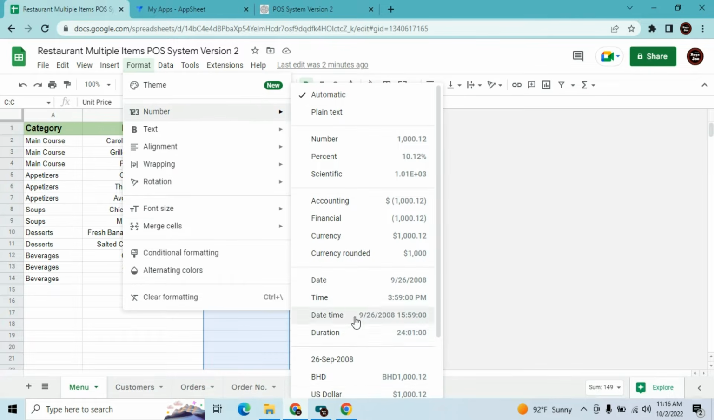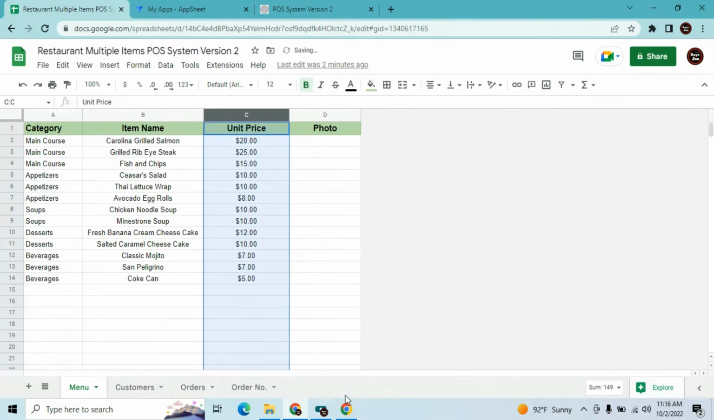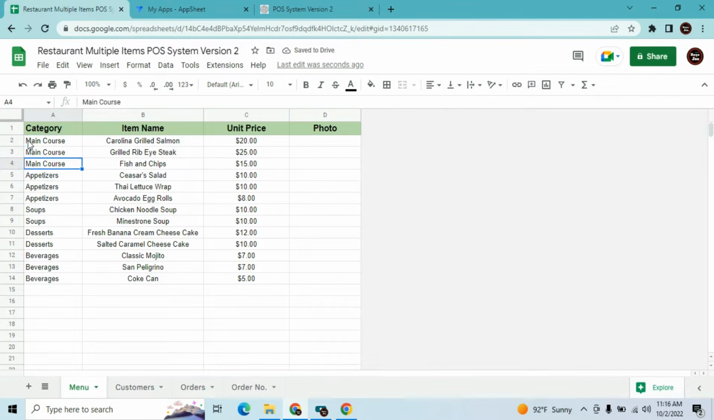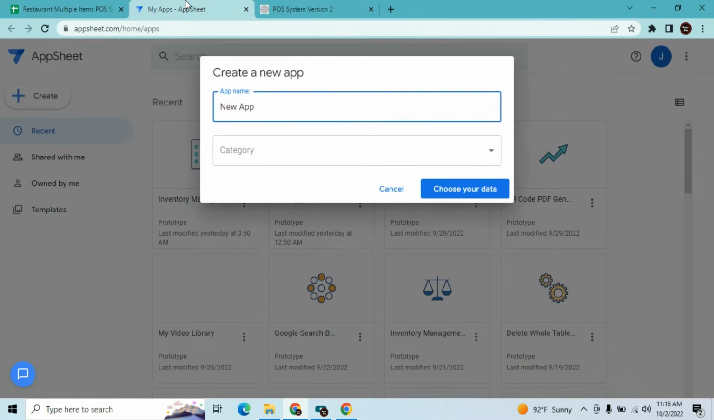All right. Then as you can see, I have the main course, appetizer, soup, desserts, and beverages. So this is the first table that we need to upload in our AppSheet editor. Then let's go to AppSheet and create.